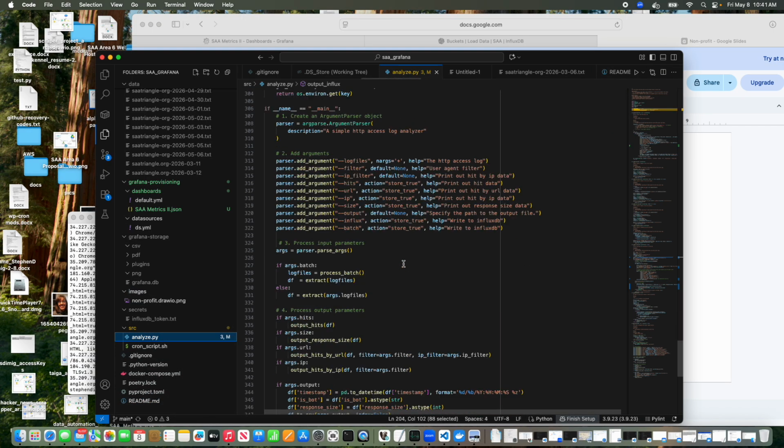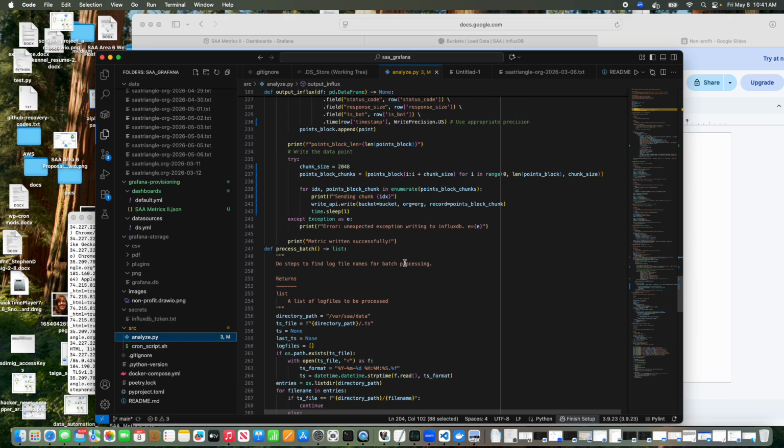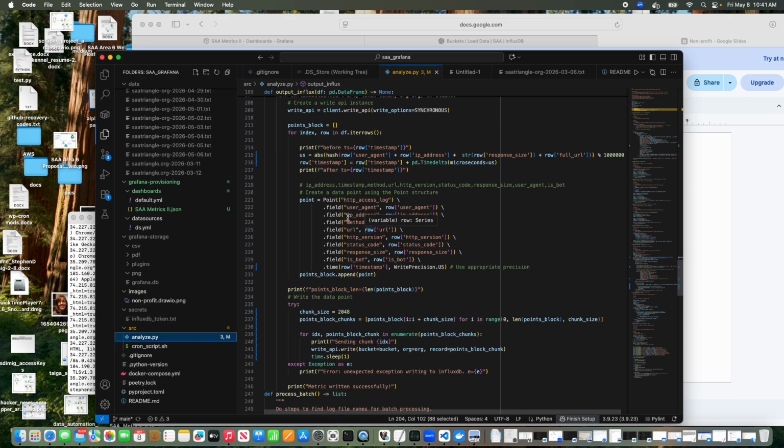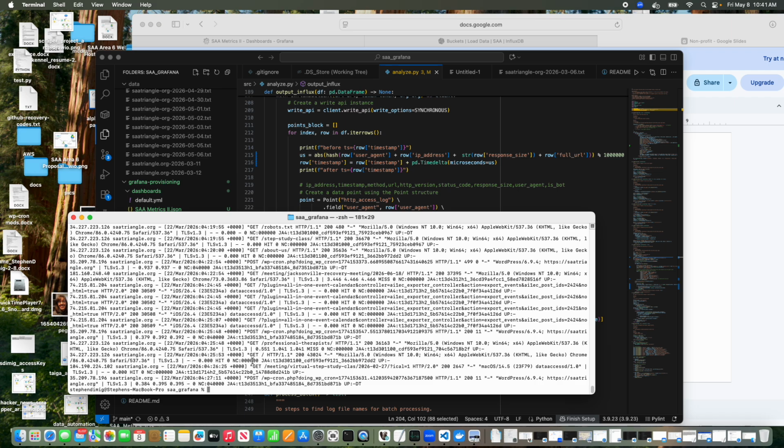We create a bunch of points, which are just a bunch of different fields that are parsed out using regular expressions, like the HTTP version, status code, response size, whether it's a bot or not, the method like GET, PUT, POST, etc., the IP address that it's coming from, the user agent, all that kind of stuff. We parse that out and send it to InfluxDB as a data point. Then we're able to do graphs off of that. So I'll show you how it runs.